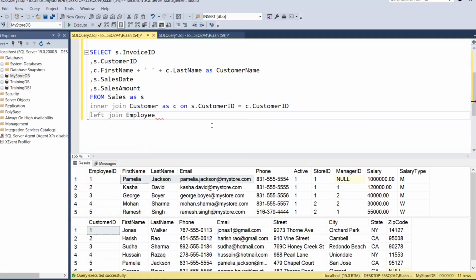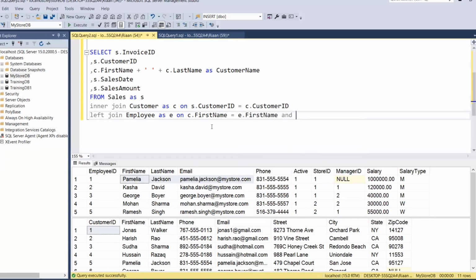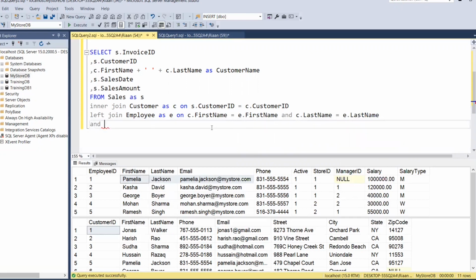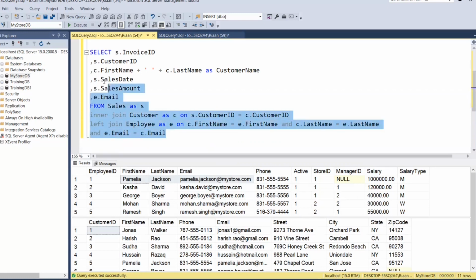So let's have left join employee as E on C dot first name equal to E dot first name, and C dot last name equal to E dot last name. And let me have and E dot email equal to C dot email. Okay, so let me add one more column, email from the employee table, so that we'll see which customer is an employee and which is not an employee. So let's execute this query.